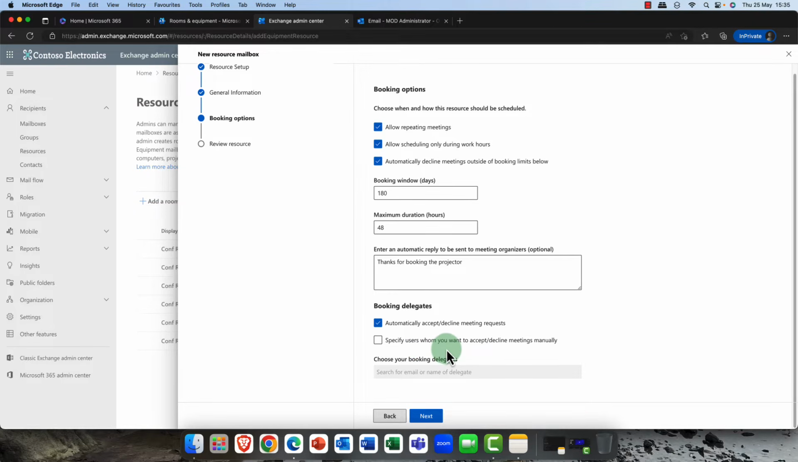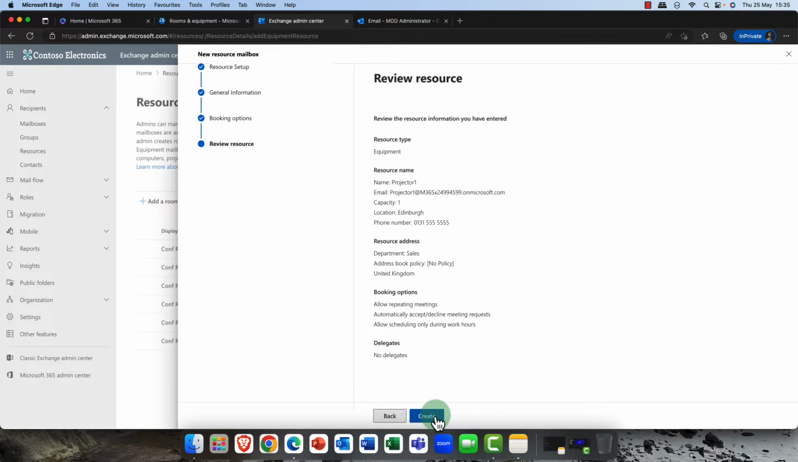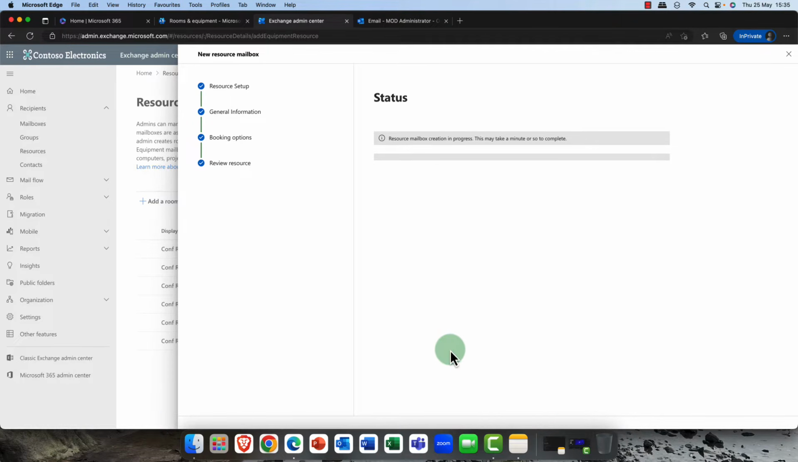Specify users whom you want to accept or decline the meetings manually. So, you know, it might be somebody in an IT department or within a school or something like that. For the purpose of this, I'm just going to go ahead, I'm going to accept that, and you can see I'm going to do a quick review, and that's my resource created. So that's showing you how you can create an equipment resource.